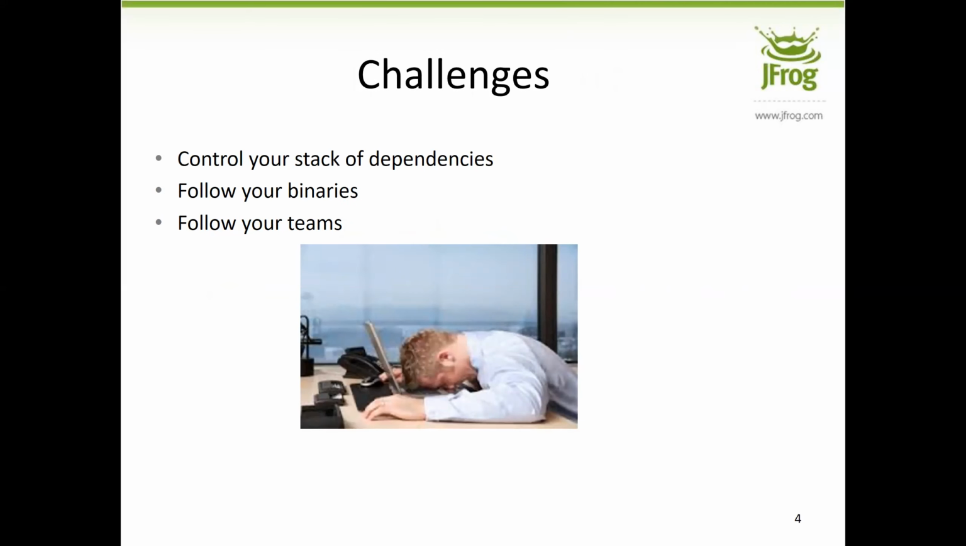And here are the different challenges that you may encounter. First, how you can control your stack of dependencies, which means how can you reproduce a specific build at a specific time, and how you can follow or manage all your binaries and your teams. And that's when Artifactory comes into play.